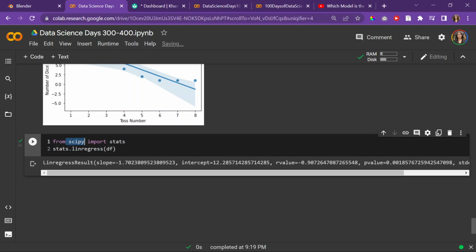So SciPy is a library. From the library SciPy, import stats. So we're importing a function from the library. A library in Python is basically a place where you have pre-written functions. You can think of it like in real life, a library has books, right? In Python, a library has pre-written functions, so you don't have to write them over. You can just use them.